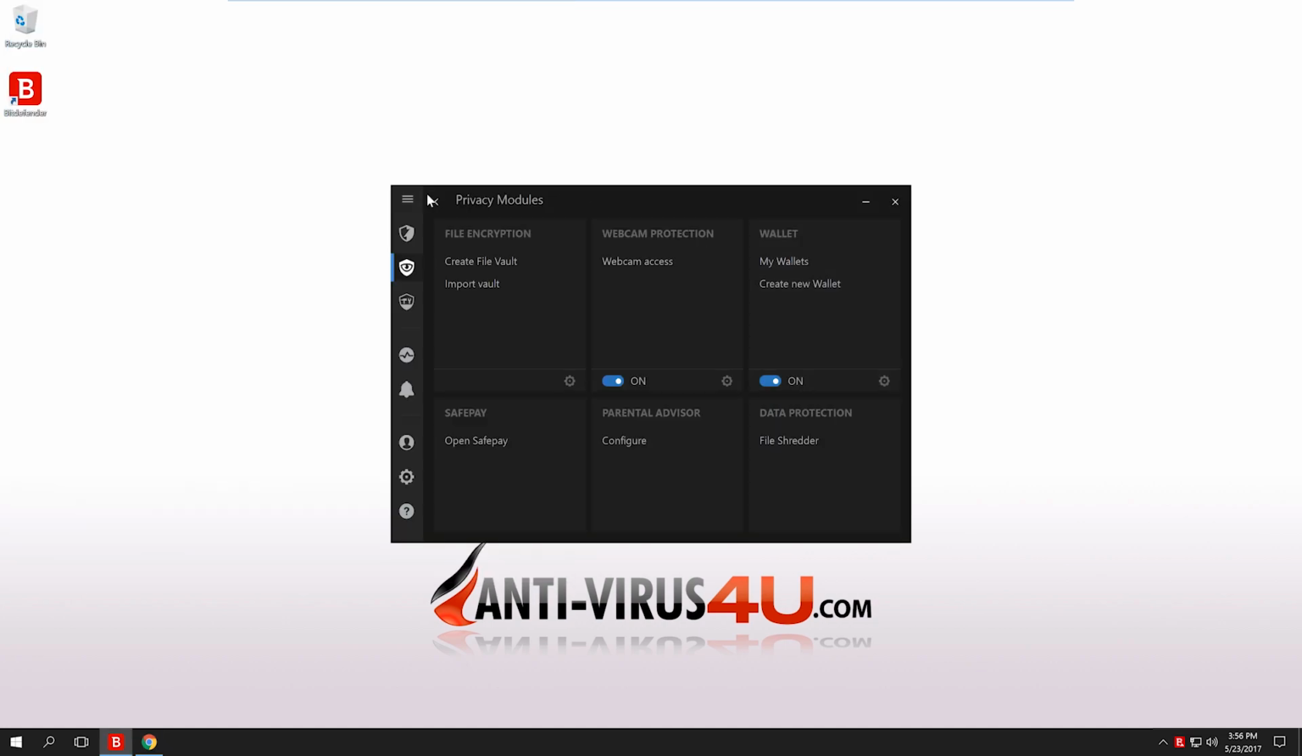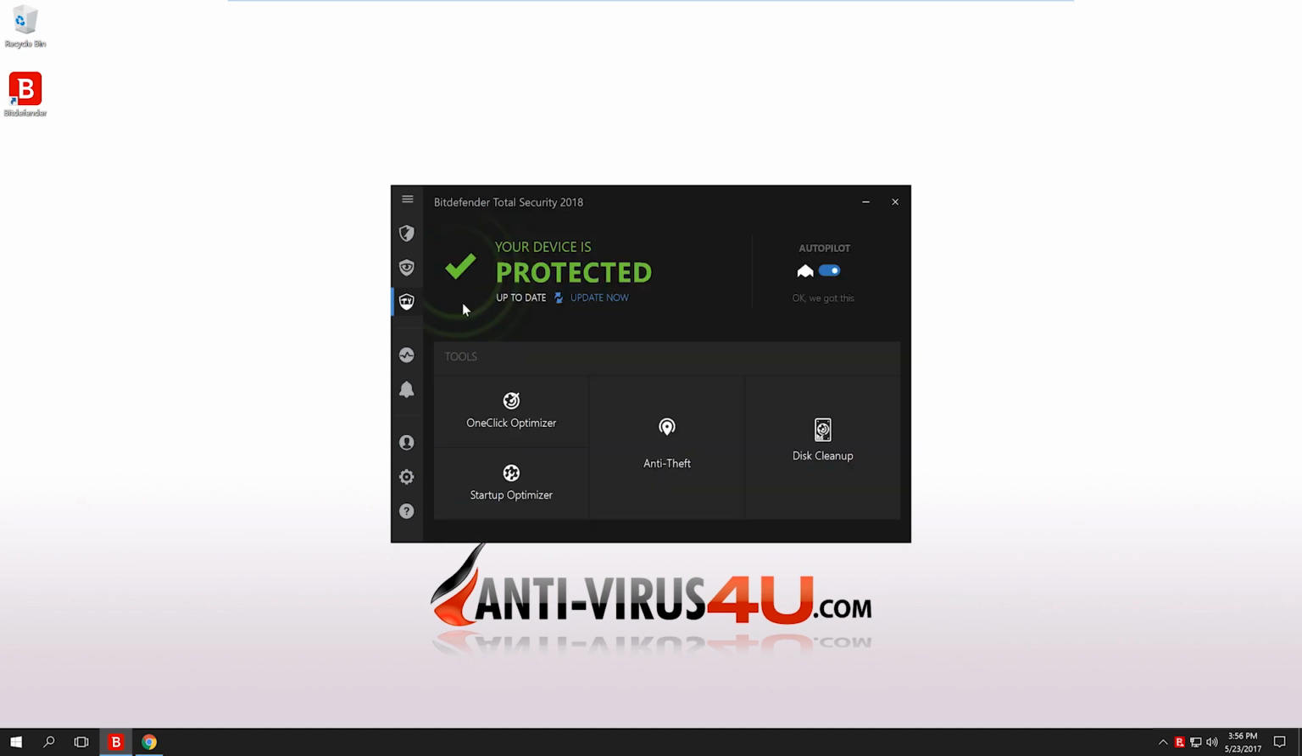Moving on to the last group, which is called Tools, we can see other features that improve your PC using experience. Startup Optimizer does exactly what you would expect. It looks at your Windows startup applications and checks if there are any junk applications in there, and leaves only the essential ones. Disk Cleanup checks your storage devices and sees if there are any duplicate files and cleans them up to free up space. And One-Click Optimizer combines these two features for ease of use.